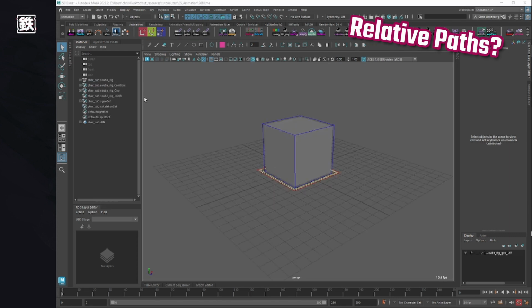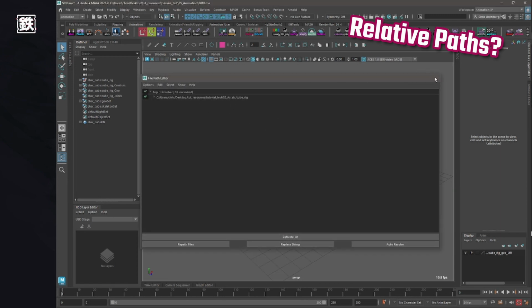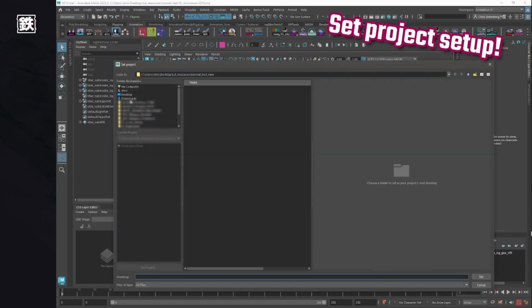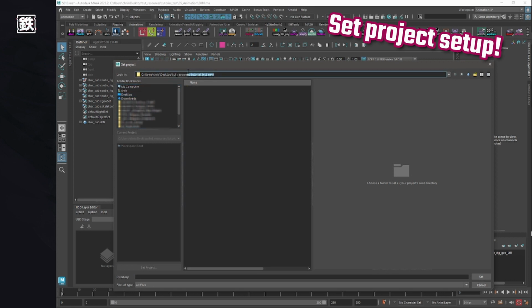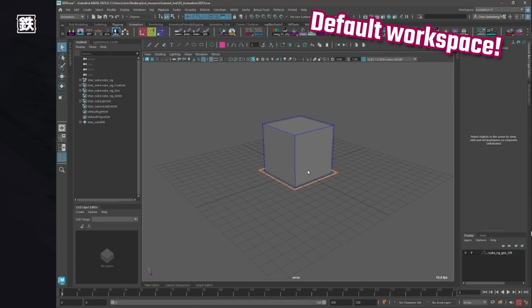Now let's use Maya's setProject function to make this path to the cube relative. So what we're going to do is we go to File and setProject, and then we're going to create a project in the folder that we just are. So the resources test. This is my project folder, and it contains the assets folder as well as the animation folder, and we say set, and Maya will ask us if we want to create a default workspace, and we say yes.